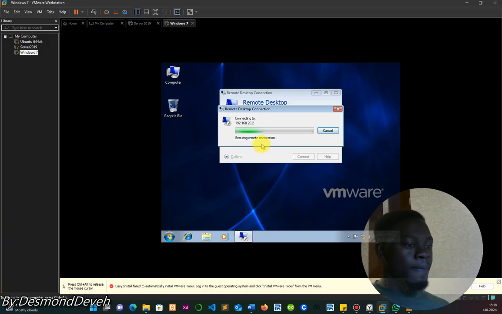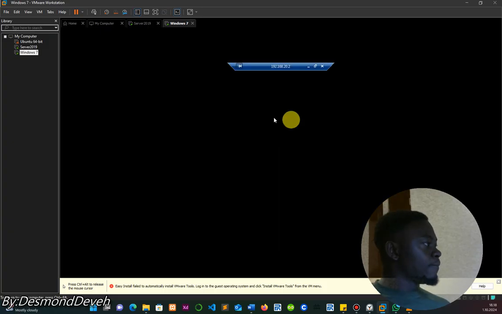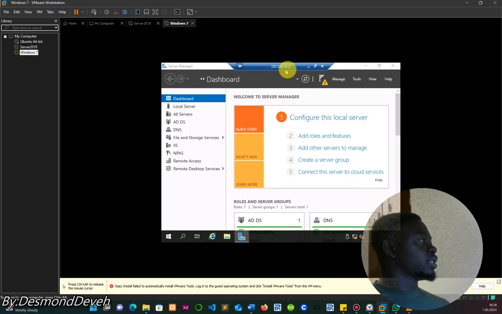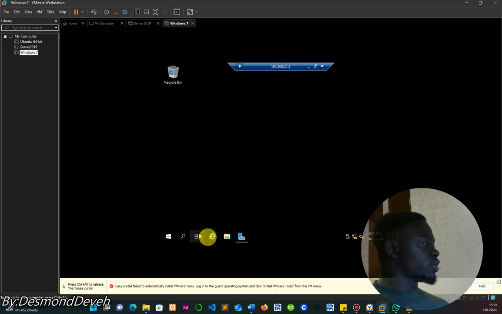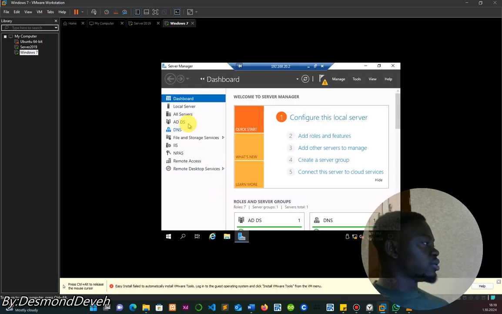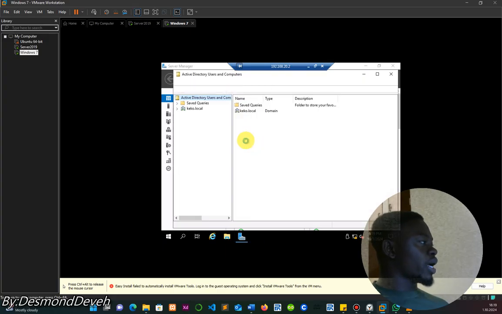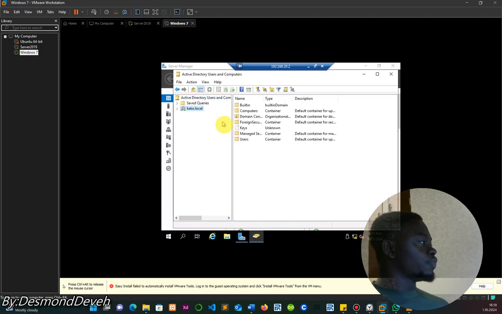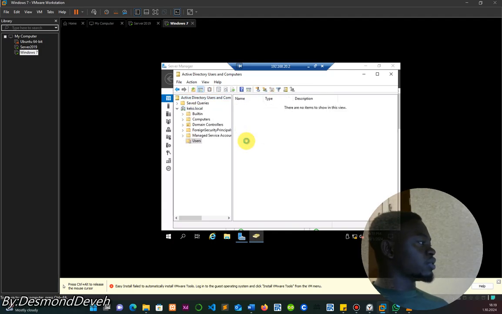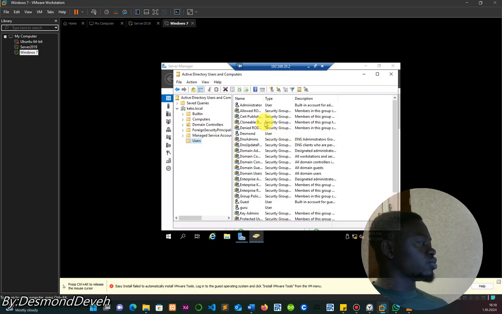Okay, so good. We are in. So this is the server. You can see we are connected to 192.168, and everything is okay for us here. So this is our server. You go to Tools and go to Active Directory Users. So I can even create a new user because I'm already in the server. So I can add users to the server.